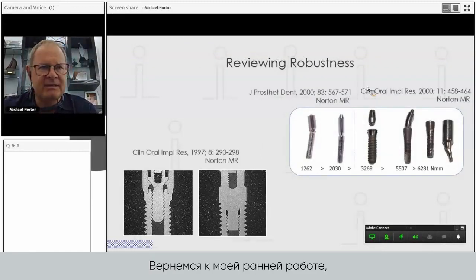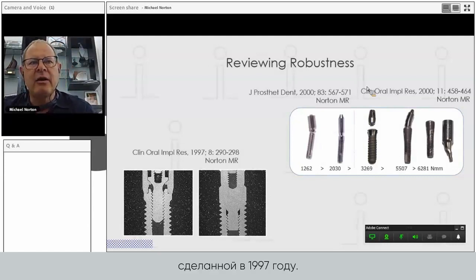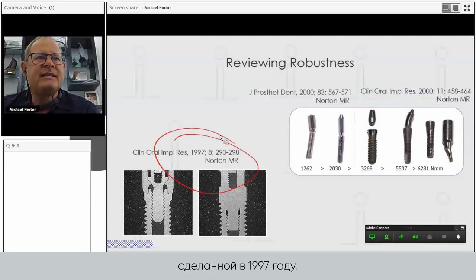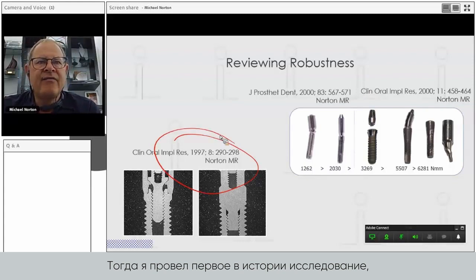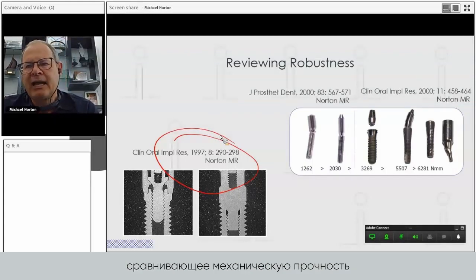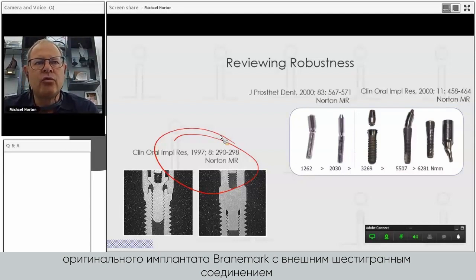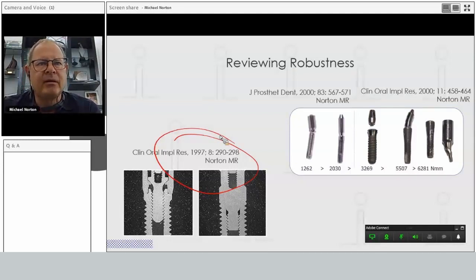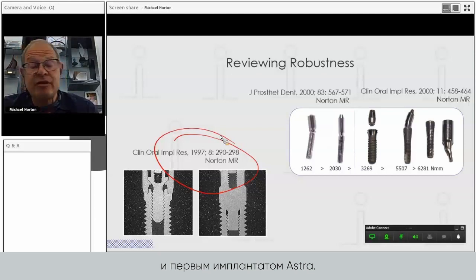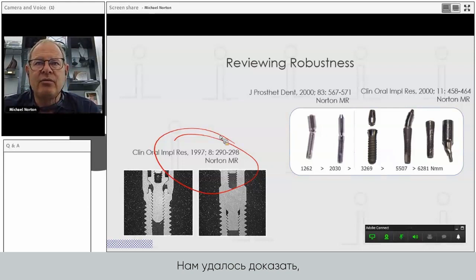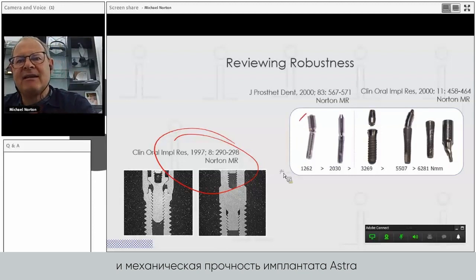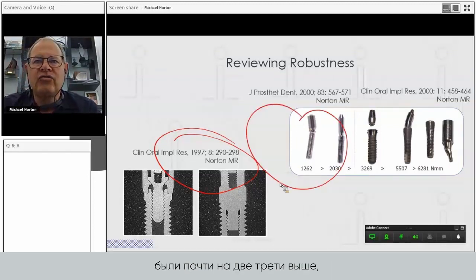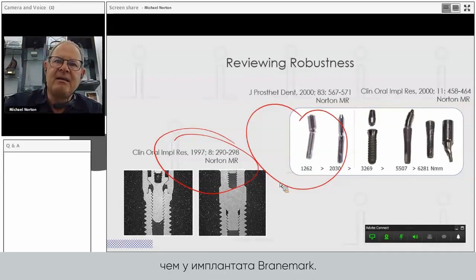And I can take you back to my very early work, going right back to 1997, when I did the first ever study comparing mechanical robustness between the original external hex Brånemark implant and what was then the original Astra dental implant. And we were able to show that the resistance to bending, the mechanical integrity and strength was almost 2/3 greater than the Brånemark implant.